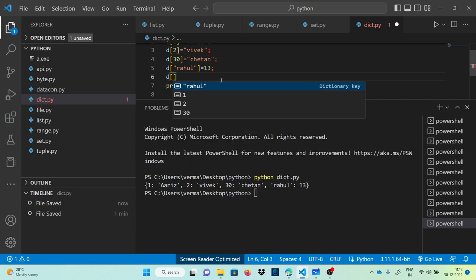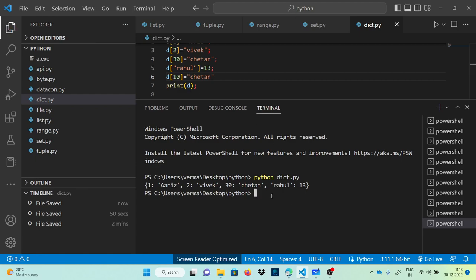One more thing, let's do some duplicacy here. Will it allow duplicacy? Suppose I append one more key 10 and associated with it one value, Chetan again. So let's do duplicacy here. Duplicacy is allowed in the form of values, but in the form of keys it is not allowed, because the key should be primary. No duplicacy should be entertained. If we are retrieving any value associated with a particular key, it should be unique in the entire dictionary.